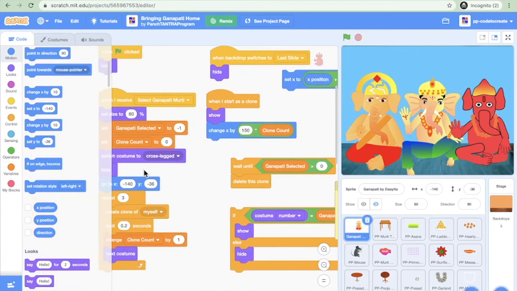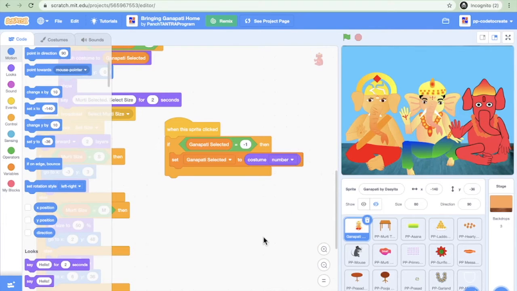So in the first part you are creating the clone, and when I start as a clone you are doing the setting. Now you are wondering what the rest of the code is for. The rest of the code is because once you click on the Ganapatis, you want that Ganapati to be the only one visible and the rest of them to be hidden. So how do we do that? We are making use of a variable.